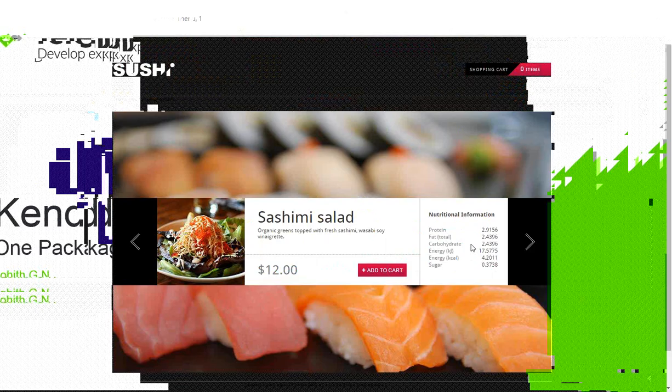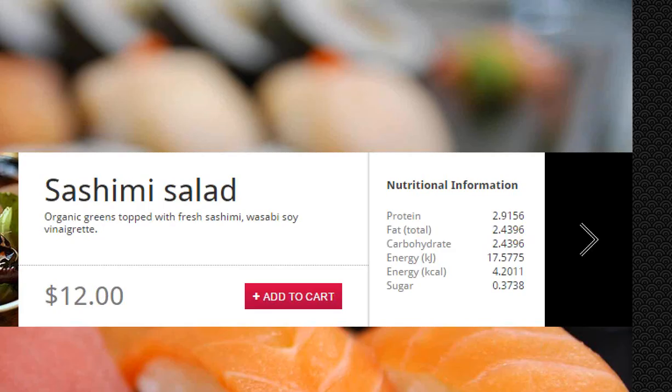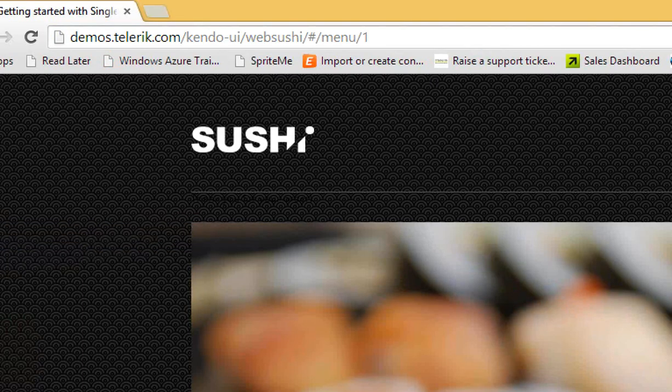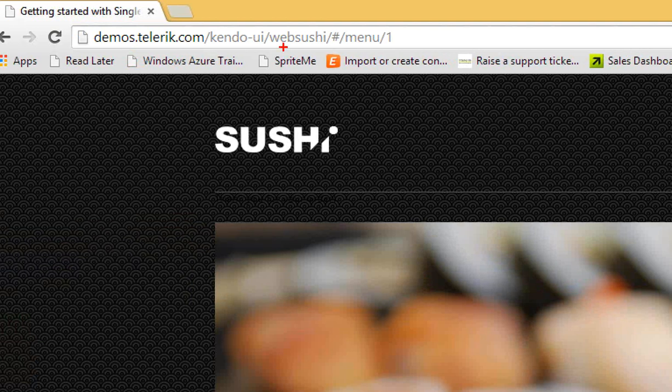But notice what happened to the address bar. If I zoom in, I never left my page. I did not go to the server. Rather, notice how the UI is changing. It's basically doing a hash, which means it's an internal link or internal reference on the page, and then it says /menu/1.